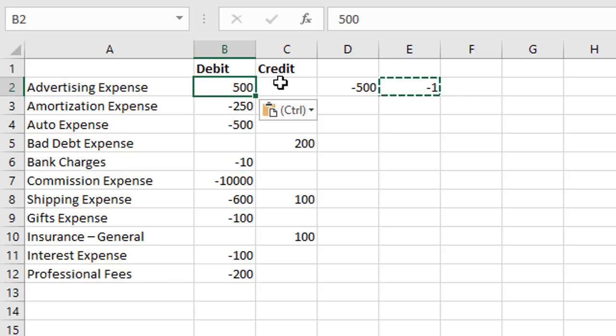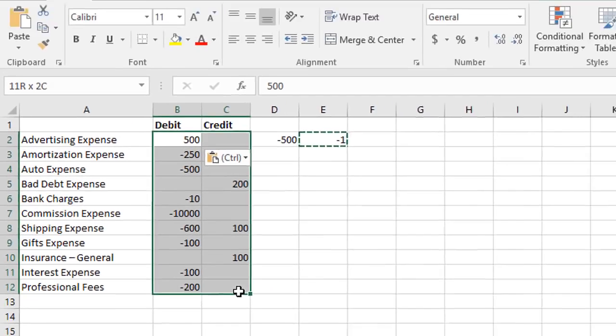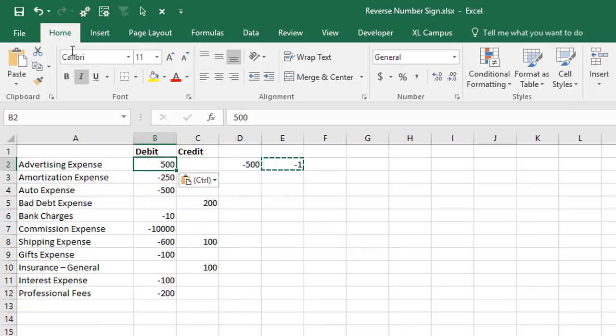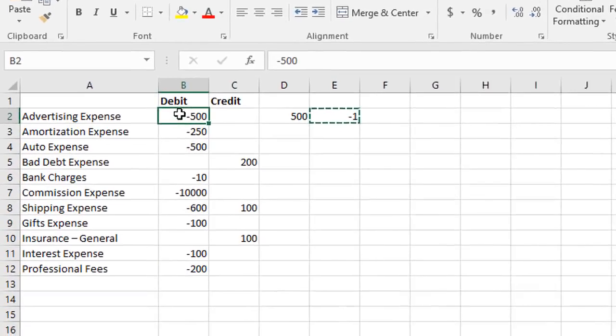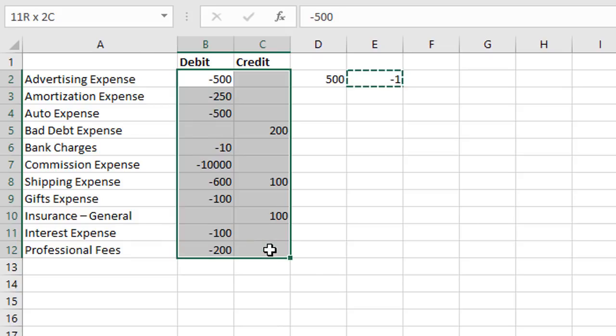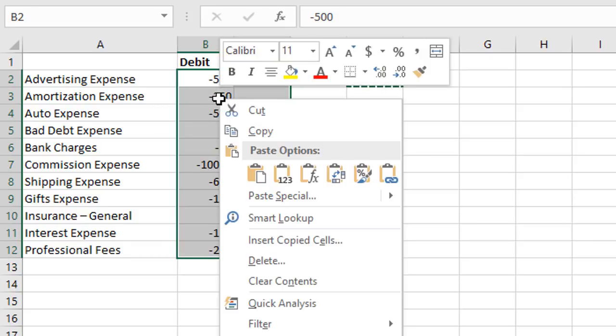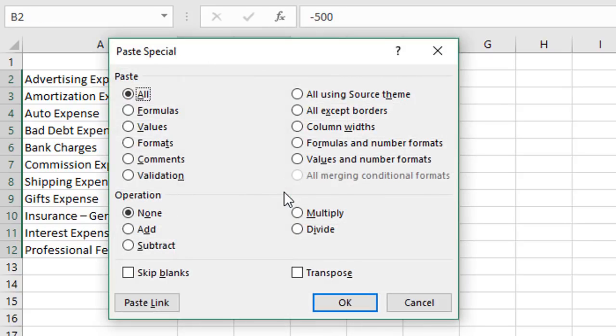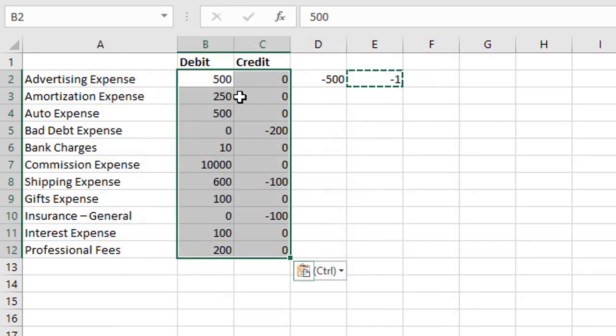So what if we wanted to apply this to all of the cells here, all of these cells? Well, we can do that as well. I'm going to go ahead and undo that last action. So we now have a negative here, and we still have this copied to the clipboard. So all we need to do is select all these cells here, do the same thing, right click paste special, go to multiply, and then hit OK. And you can see that that's done the multiplication on all the cells and reversed all the signs.